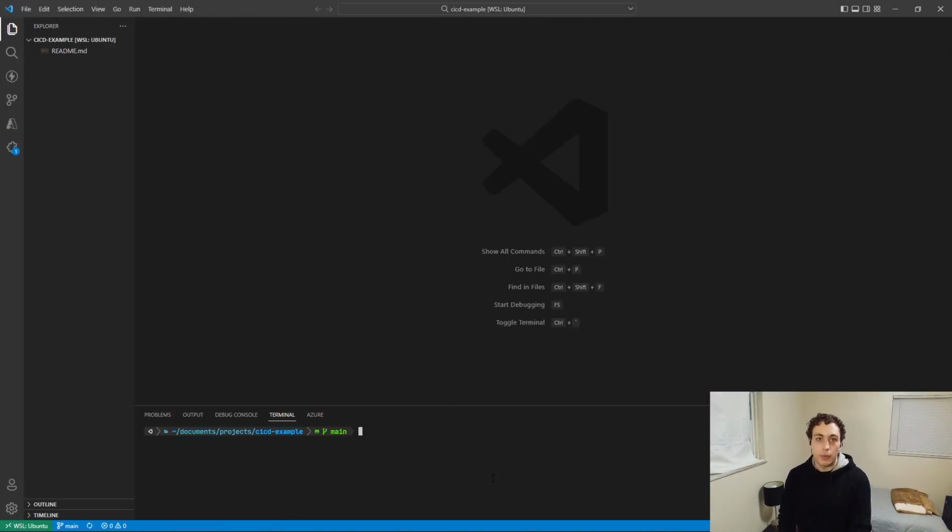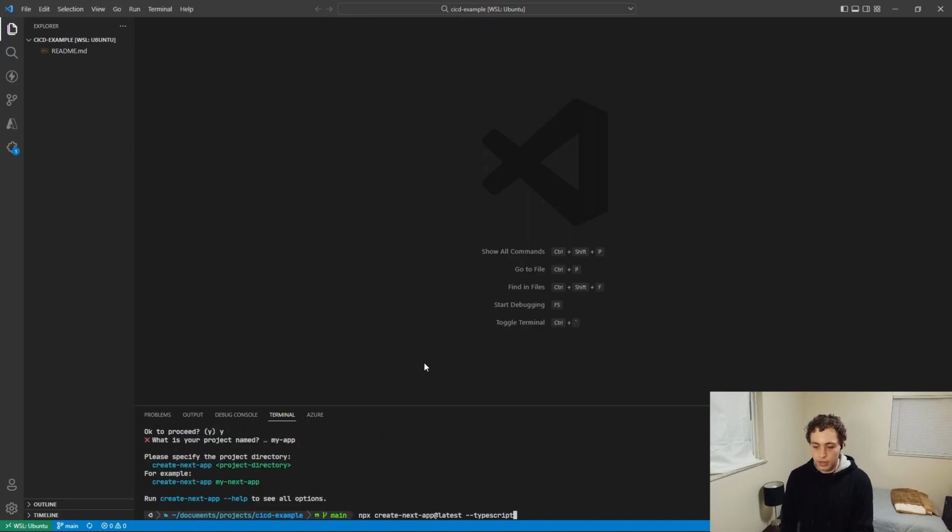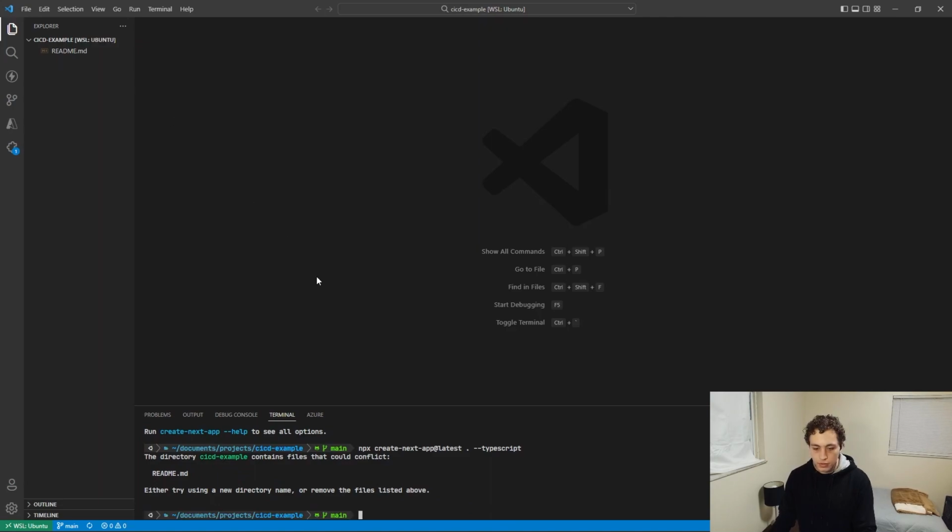Okay, so now we have our project opened up in VS Code. Now we just need to actually put something in it. So I'm just going to do create next app, something very basic. Yes, let this install. Whoops, I'm going to actually do this differently. I'm going to say create next latest dot. So I want to do it inside this directory.